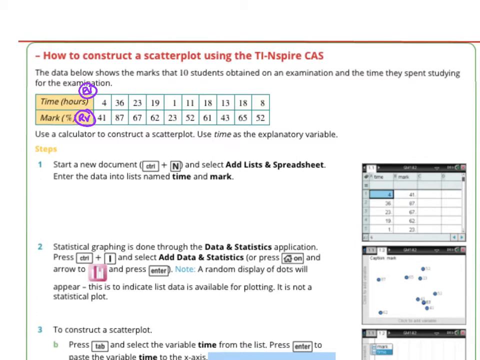Don't you think, can you hear the wording? My mark depends on how much study I do. If you say the word depends, that's the response one. If you can say a sentence and it sounds like that. All right, so we're going to use these two lists, and as it says right there, you've got to go into lists and spreadsheets and pop these two lists in. So we'll go do it on our calculator.